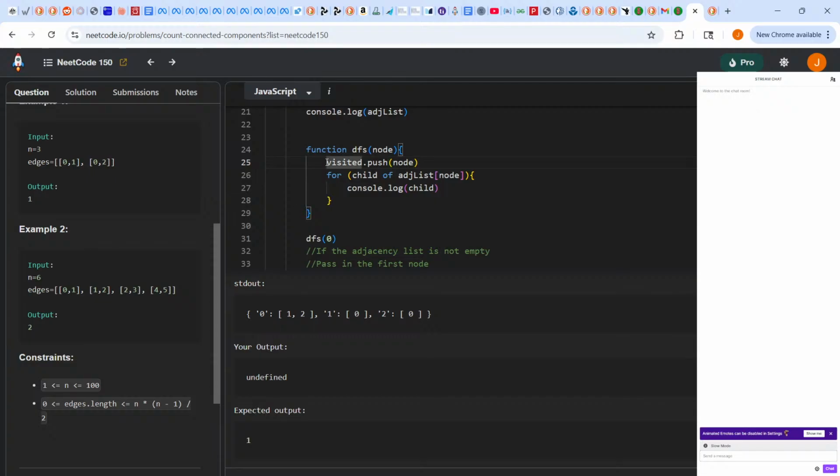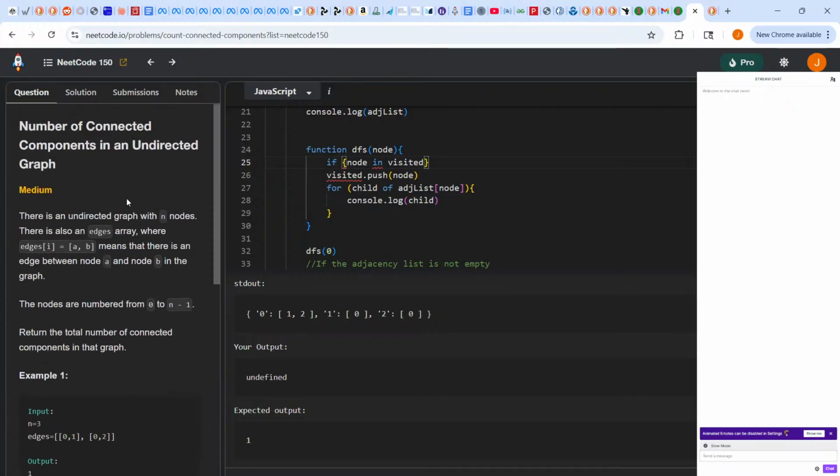Or let's see. So if we have not seen this node, okay, so if node in visited, do we want to return anything? Like what are we trying to do here? Here's an undirected graph. At the end of the DFS function, if we've visited all the children, we're going to increment the counter.